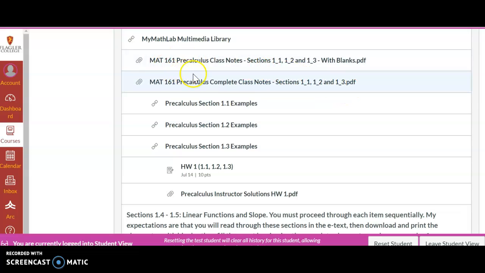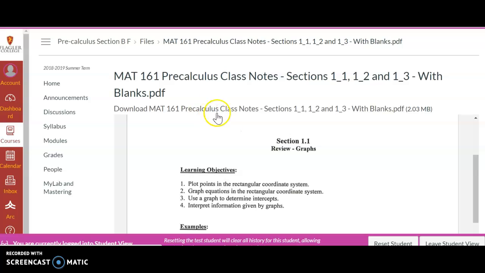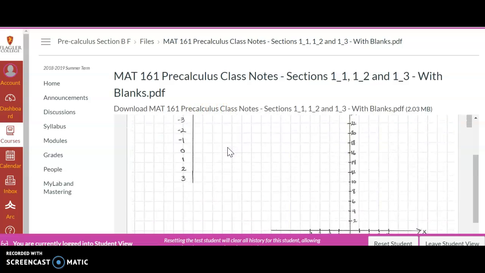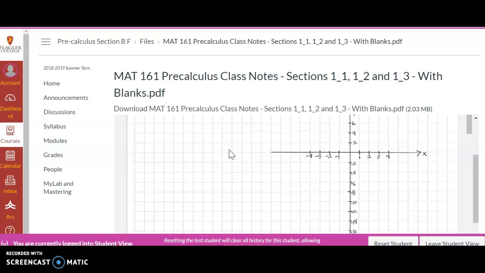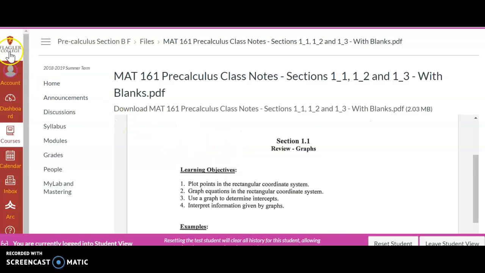And part of the class is actually filling out the notes. So I give you a blank set of notes. You can access the blank set of notes by clicking on this link and then downloading them if you want. I won't take the time to download right now, but they're all right here. And you can see I have it set up as what I call a notes with blanks scenario, where you have a set of blank notes.